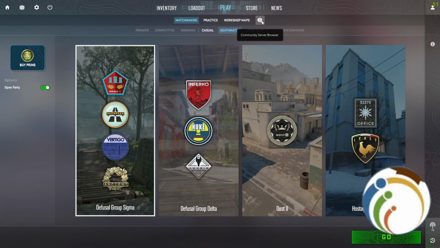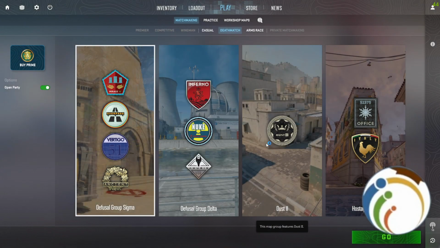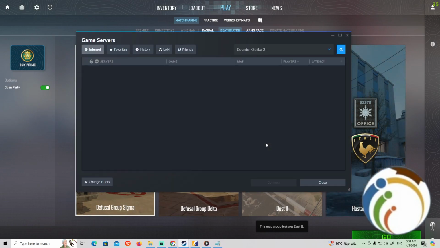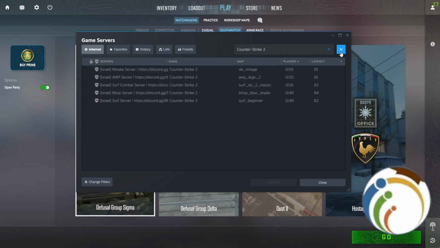And then as you can see, community server browser, click on it, community servers, click on OK. And now once you go through the community server, it will load like this, through this game. Now we can see that you can click on search on the top on Counter-Strike over here, and now we have this page.